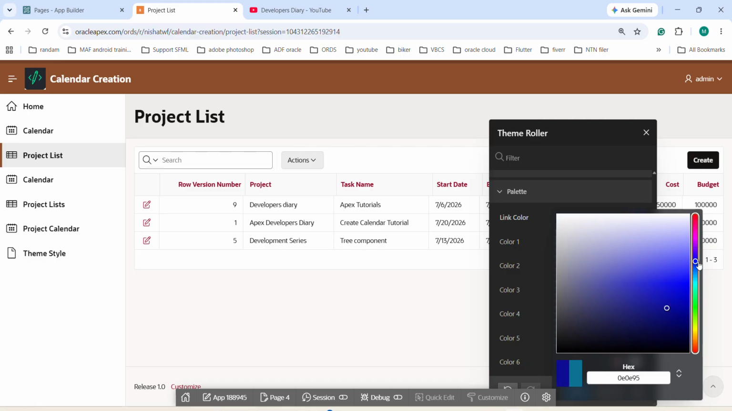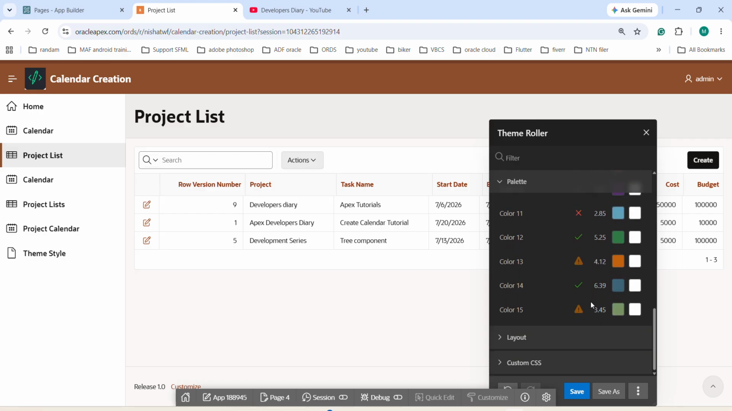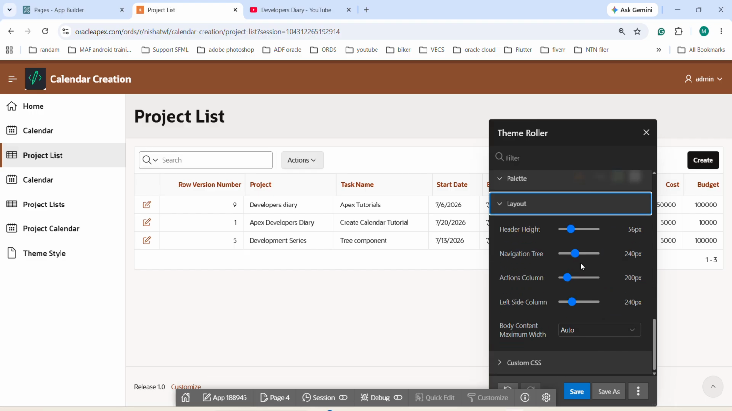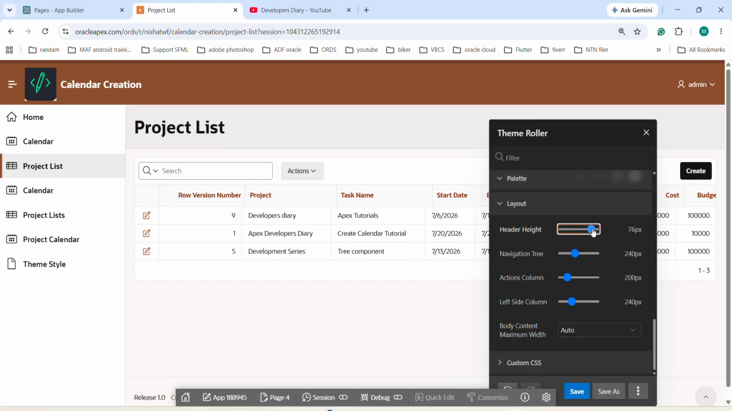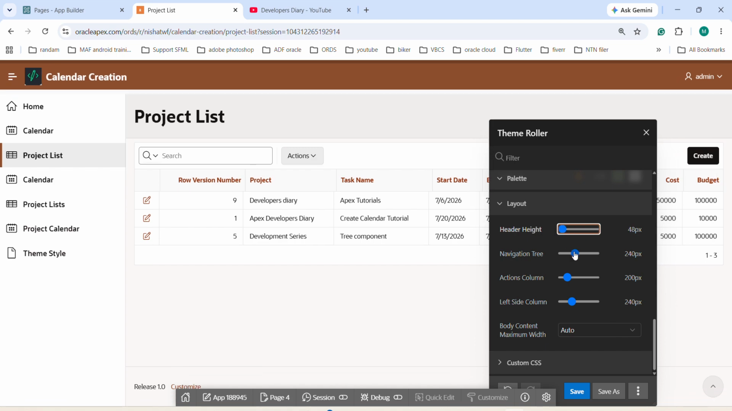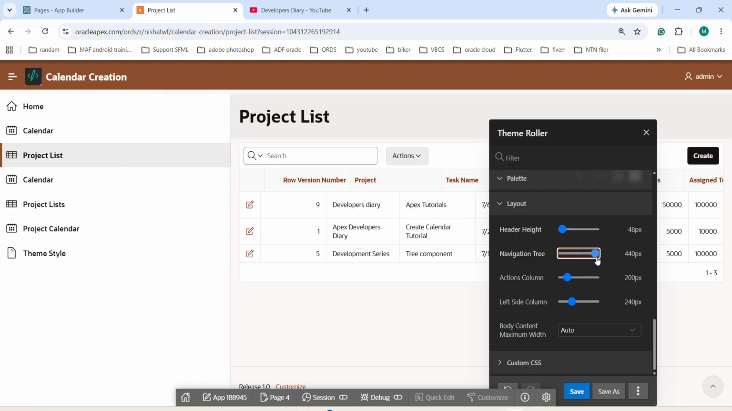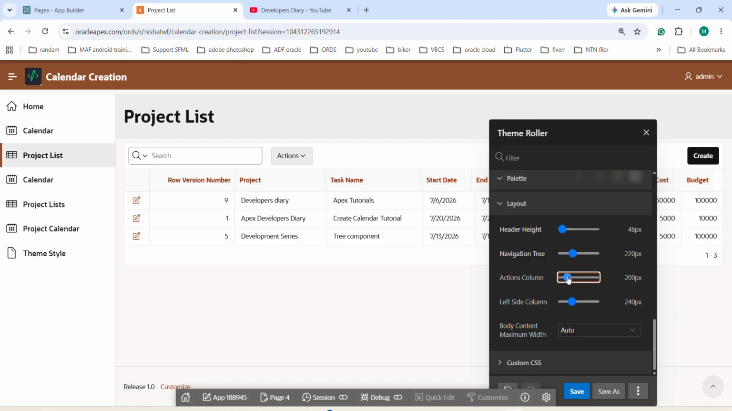You can use a little bit of brownish color. Okay. Then we have multiple color schemes here. After that, we have layout options for the height and width. For example, if you want to increase the height or squeeze the height. Similarly for trees, you can see the navigation tree. We can change it.